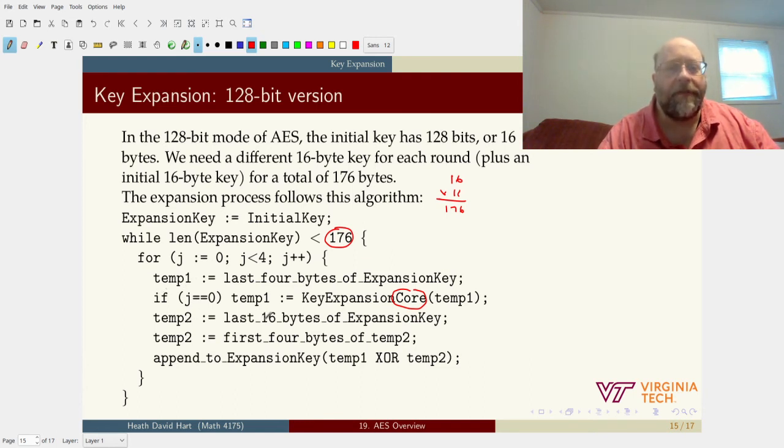Then we're going to take the last 16 bytes of the expansion key and the first 4 bytes of temp2. So we're taking 4 bytes, but from 16 bytes away from the end, if that makes any sense. And we are going to XOR these 4 bytes with whatever 4 bytes comes out of the core. That's what's going to happen. And after we've XORed that, we are going to append that to the expansion key.